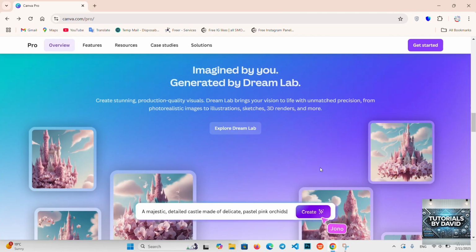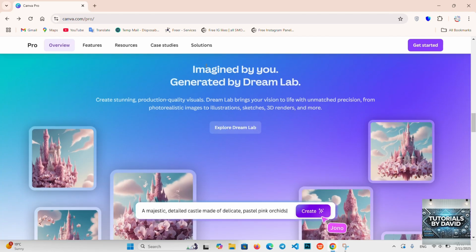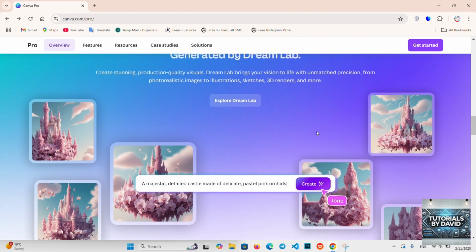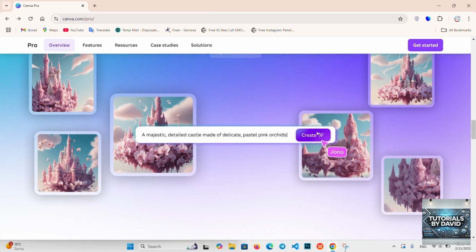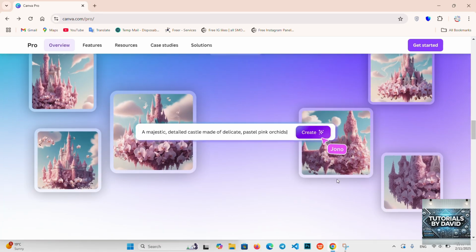Collaborate with team members. Canva Pro makes it easy to collaborate with your team. You can share your designs, get real-time feedback, and work together seamlessly. This is especially useful if you're managing a social media account or working on a large project with multiple team members.